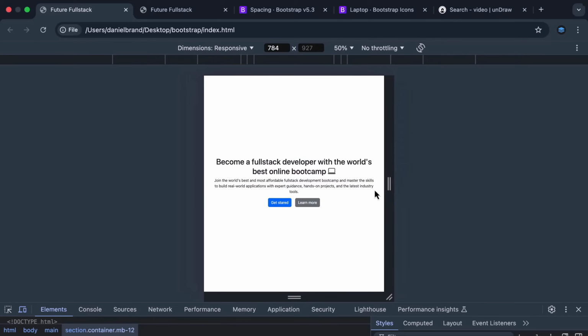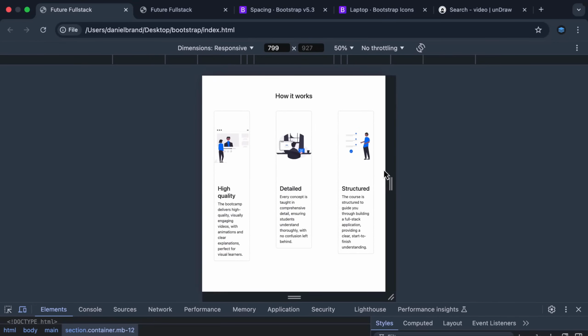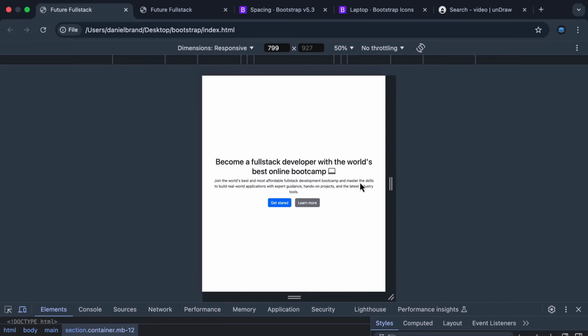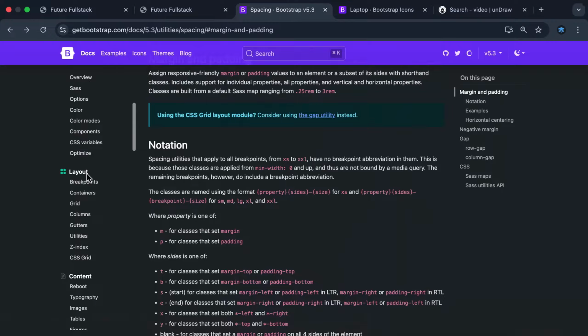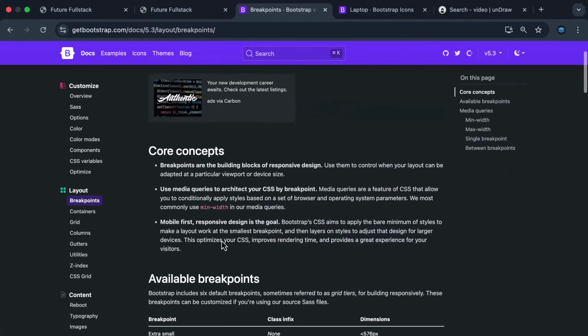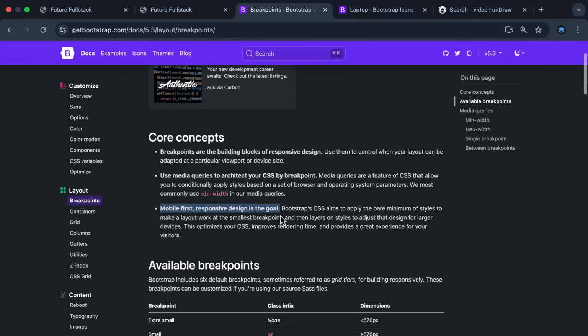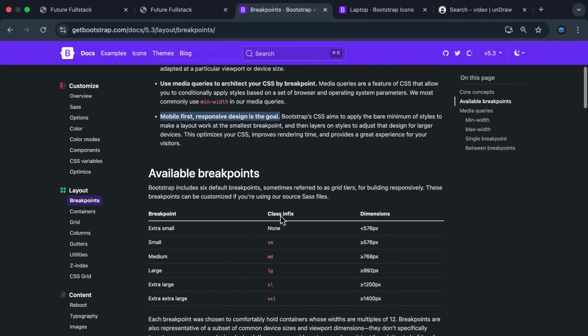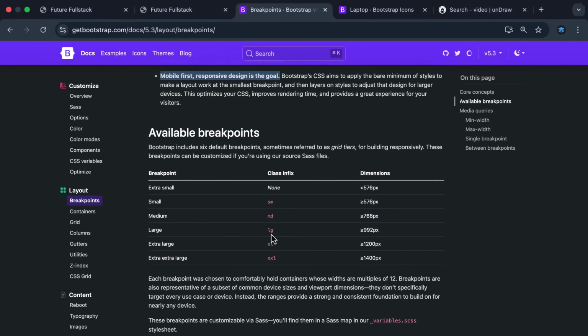So let's go see how we can use Bootstrap's responsive classes to help fix this grid layout for smaller screens, as well as change some different property sizes for different screen sizes. So let's go take a look now at responsive design documentation inside Bootstrap. On our navigation bar here, I'm going to go to Layout and Breakpoints. Under Core Concepts, you'll see the sentence about mobile-first responsive design is the goal. The way breakpoints and responsive design works in Bootstrap is that you first need to think about your design on mobile and then work your way up to desktop.